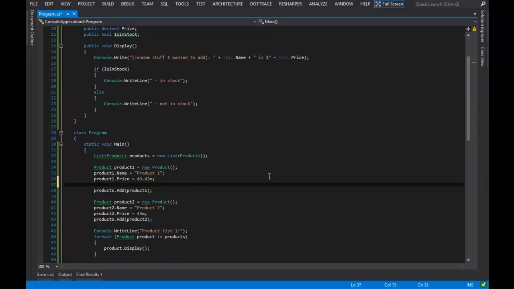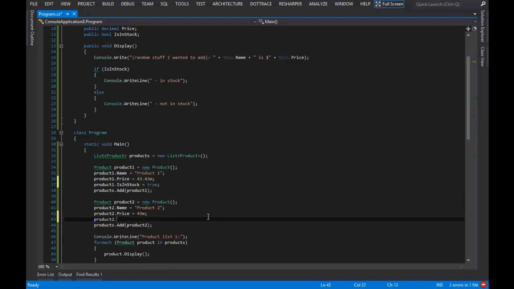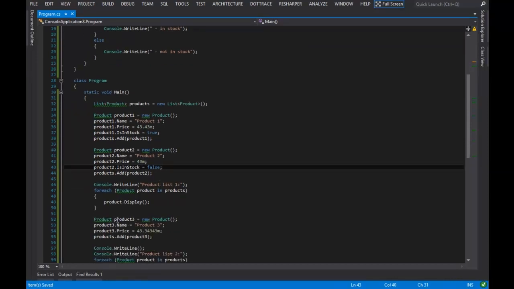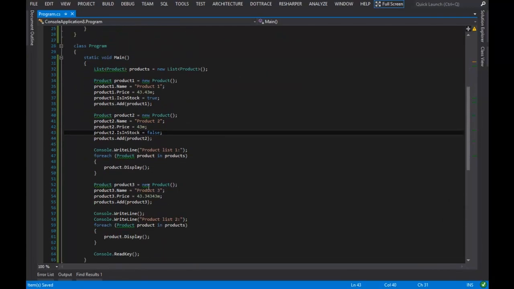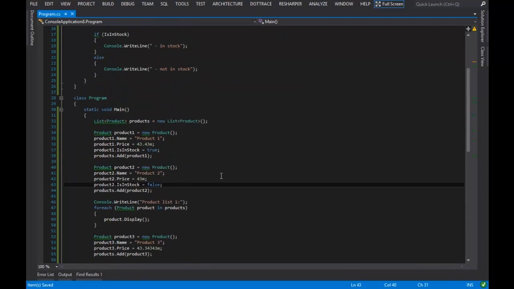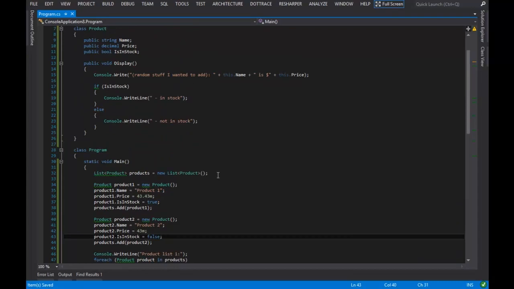I want product 1 to be in stock, and I want product 2 to be out of stock, and I want product 3 to neither specify if it's in stock or out of stock, which is going to default to not in stock, by the way, but I wanted to demonstrate the default behavior.